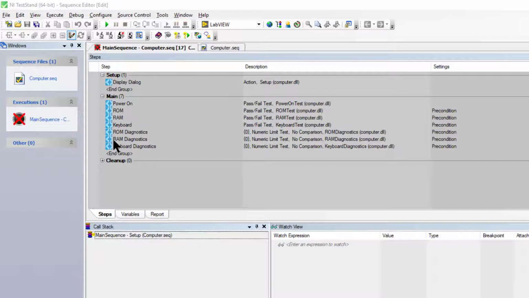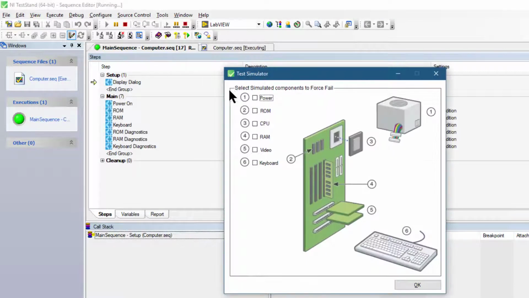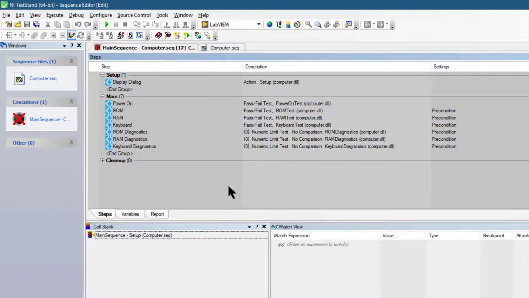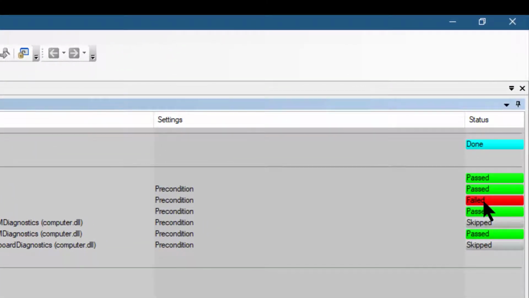So the execution window traces through the steps as TestStand runs it. After the execution is complete, the execution window dims and the status column of the RAM test contains the word failed.